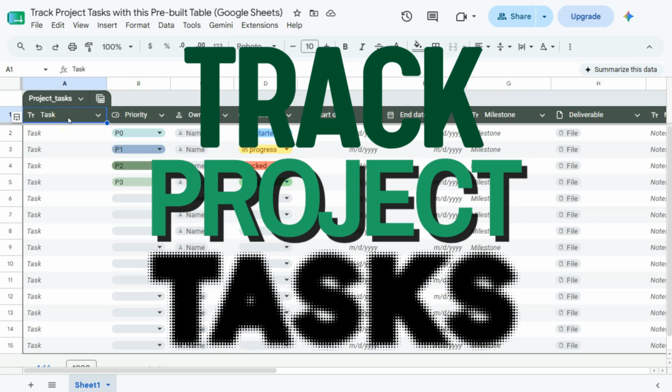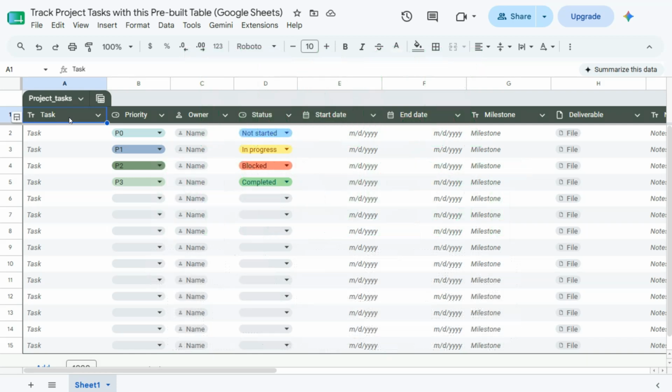In today's video, I'm going to show you how you can track project tasks with this pre-built table here in Google Sheets. So if you're looking for those pre-built tables that will help you to track the progress within your projects, here's how you can do it. So I have this example pre-built table right here.